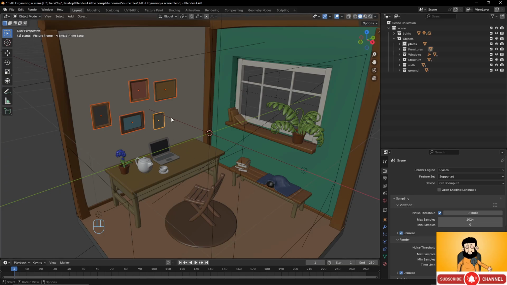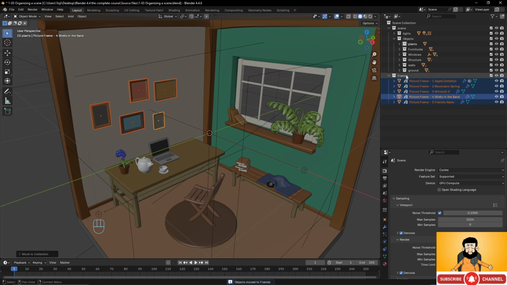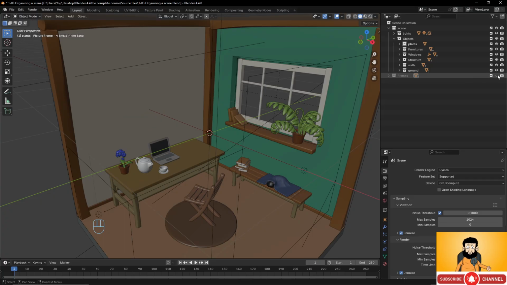And I can use the shortcut M. M is move to new collection, or to a collection that is already here. As I want to create a frame collection, I choose new collection, and this collection will be frames. Okay, good. So now I have all my frames in my frames collection.